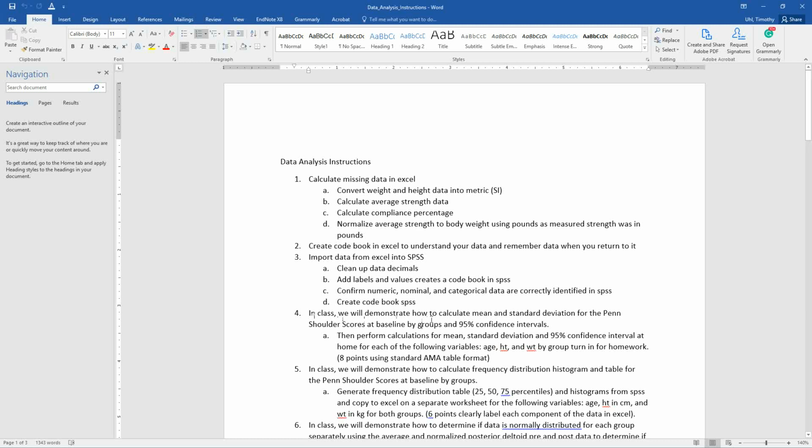In class, I'm going to make sure you understand how to calculate means and standard deviations and generate 95% confidence intervals, which is a pretty standard way of reporting descriptive statistics. And then at home, in your group, you're going to calculate the means, standard deviations, and 95% confidence intervals for age, height, and weight. We're going to do both of these by group. So we have a healthy group and an injured group.